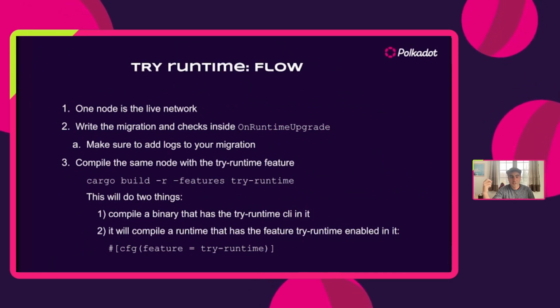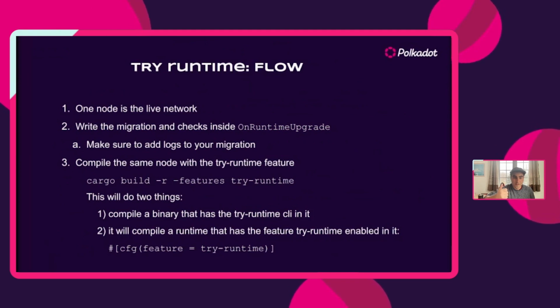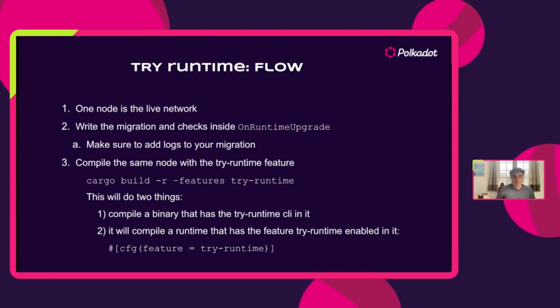And when you compile a node with the feature try-runtime enabled, all those feature flags that I mentioned that are in the runtime, the try-runtime feature flags, they're going to be enabled. All right, so that's going to make it so the pre, the post, all those hooks that we discussed will be active.